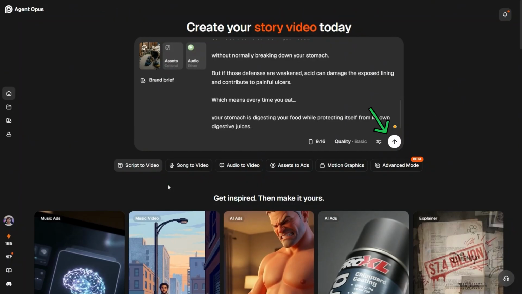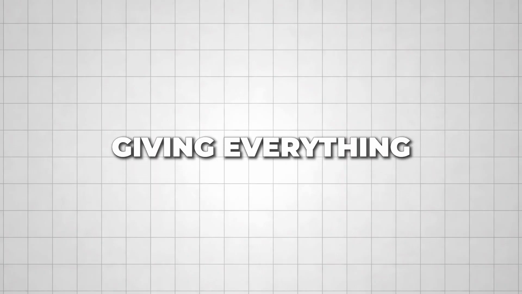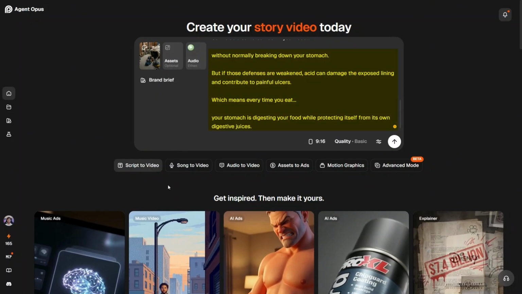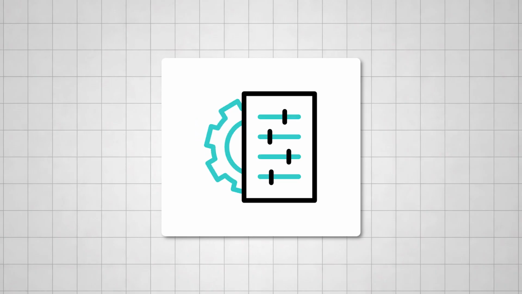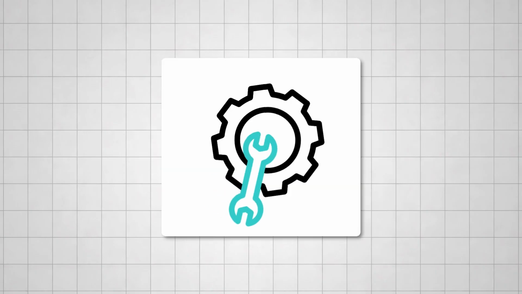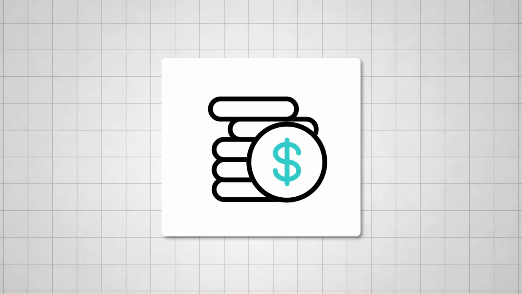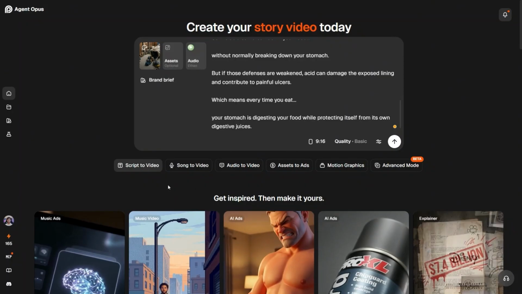Before clicking generate though, I recommend giving everything one quick check. Ensure your prompt, assets, voice, and settings are all correct, because fixing a mistake later can mean spending more credits. Once everything looks good, click generate.